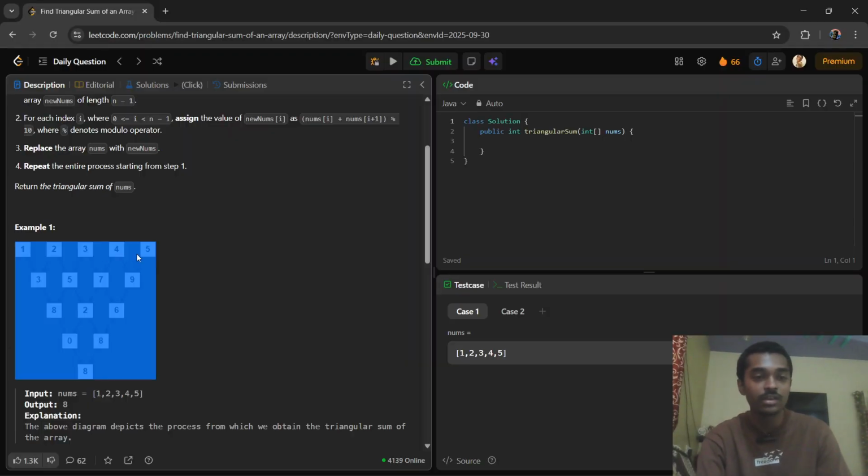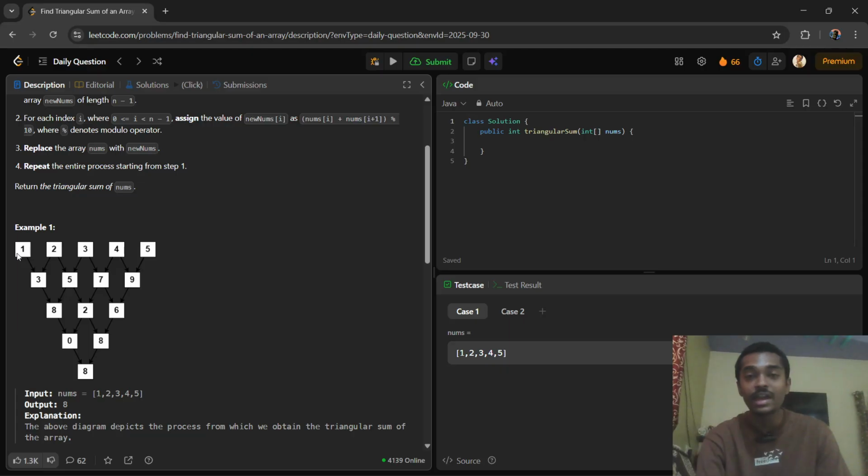So in every stage, what is happening? We are just adding the neighbors of each element. So 1 plus 2 is 3, 2 plus 3 is 5, 3 plus 4 is 7, and 4 plus 5 is 9. And there is also one key point to observe: when we are adding 7 plus 9, the sum is 16, but we are only taking 6. We are taking the last digit only.